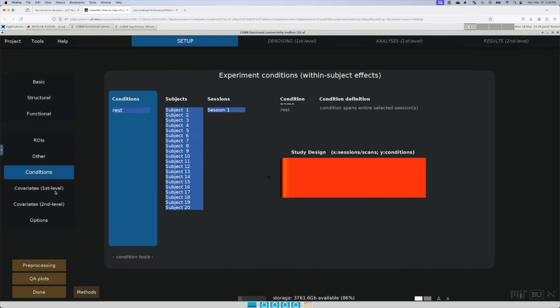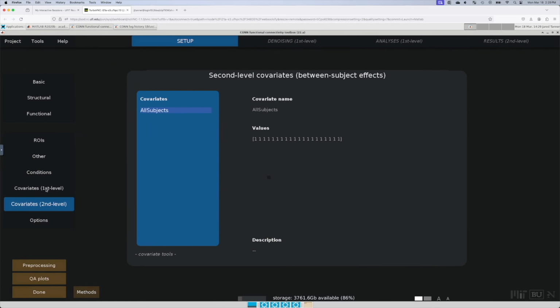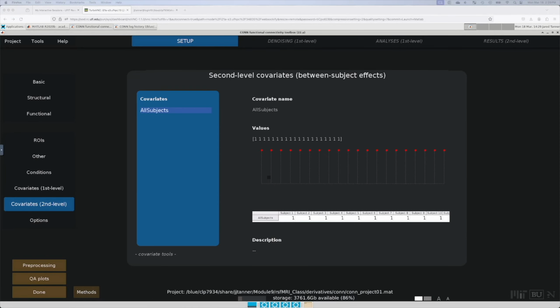These conditions, if we had repeat scans for everybody, we could set up multiple sessions and give them names and all sorts of setups in here. If we were doing a task, so somebody was in the scanner and they were watching a video and responding to it, that's where we could set all of this up, but we're not going to worry about that. I'm going to skip first level covariates. Second level covariates, we're going to come back to this in a later video once we do the pre-processing, but this is where you can put in those other values.